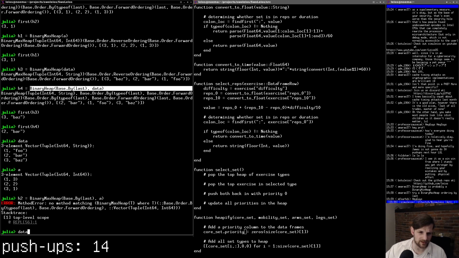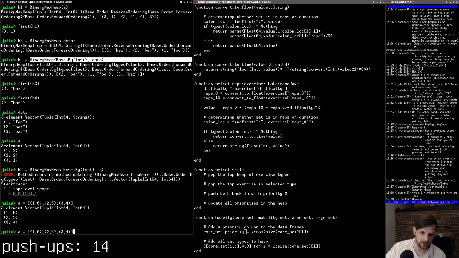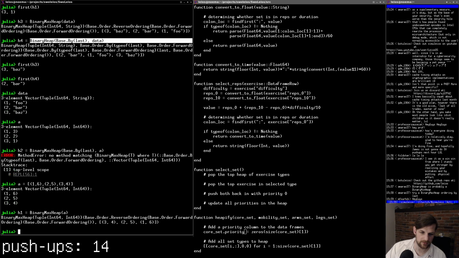Okay, let me try something else. I'm going to change what A looks like. A right now is equal to this, and I'm going to do 1, 2, 3, and it's going to be 6, 5, 4, okay? So now I'm going to do H1 binary heap, and then H2 binary heap.